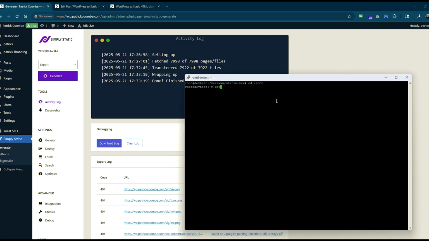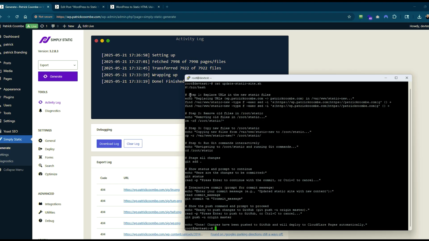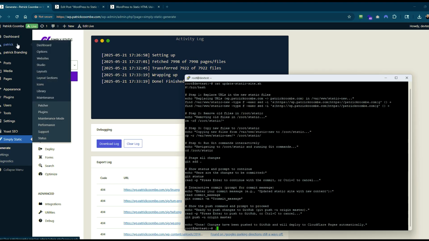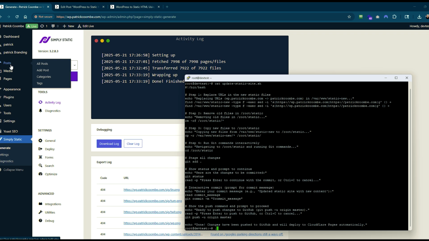All right, now for the fun part, the fetch is complete. I'm going to show you this deployment script here. It's fairly straightforward. It replaces URLs from the subdomain. It removes old files in the old deployment directory, moves the static HTML files into the new deployment directory, and then it runs all the git commands.